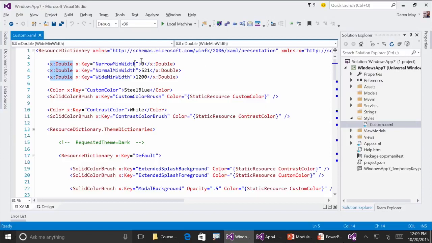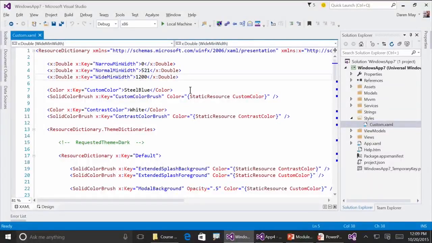That's right. And so here's a couple of things setting what the responsive width is going to be. And so we've decided the breakpoints are 0, 5, 21, and 1200. Great. And you could come in and change this, and every page in your application would shift as well. That's what you want as far as reusable resources.